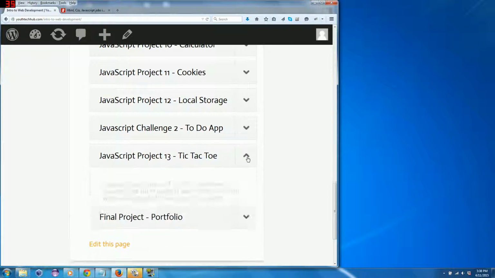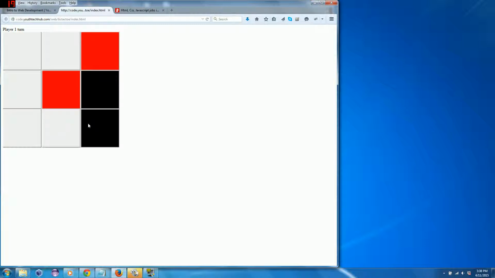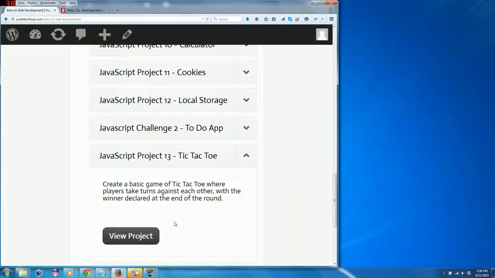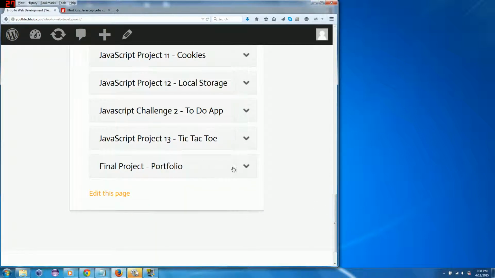Then we'll make a fun tic-tac-toe game, and you'll see on this tic-tac-toe game, it tracks player 1 and player 2. So you notice player 1 won in this case, and it shows it at the top of the page. Then for the final project we have a portfolio, so they can show off their work to others and show exactly what they've done.